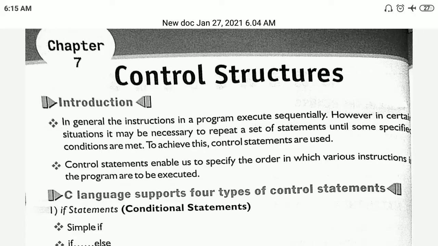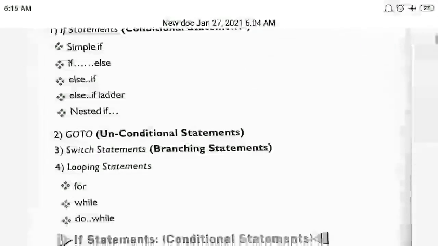So this kind of decision is taken by control structures, control statements. The statement which helps to take some decision in the program is known as a control statement. In this chapter we are going to learn about four different types of control statements.